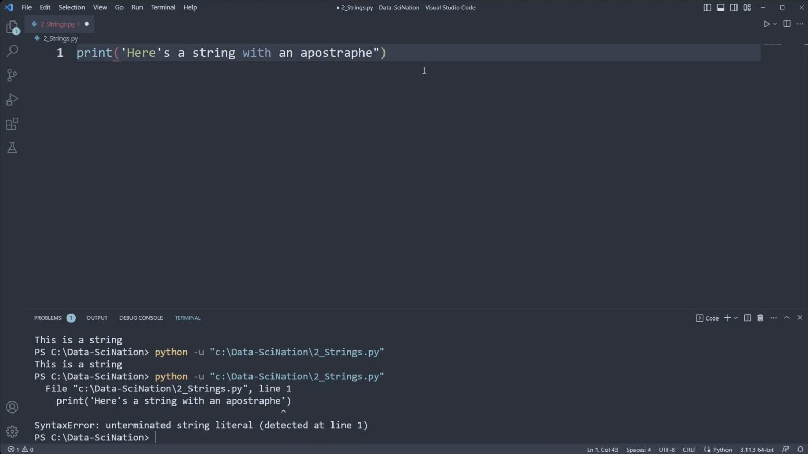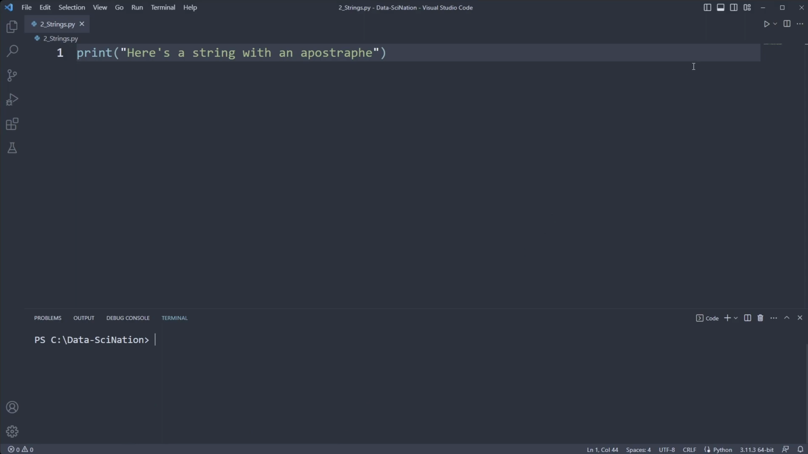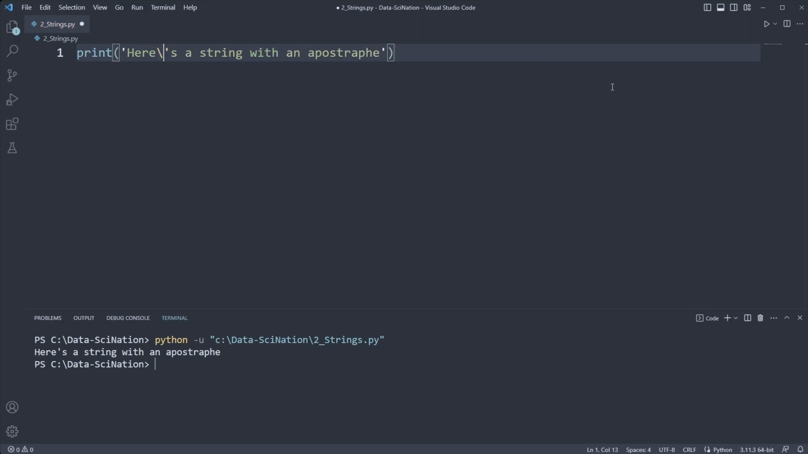One way to fix this would be to use double quotes if you have an apostrophe inside the string. Another way to fix this is to use the escape sequence with the backslash before the apostrophe. This tells Python that there's a special character inside of the string. The same goes for double quotes that are inside strings.